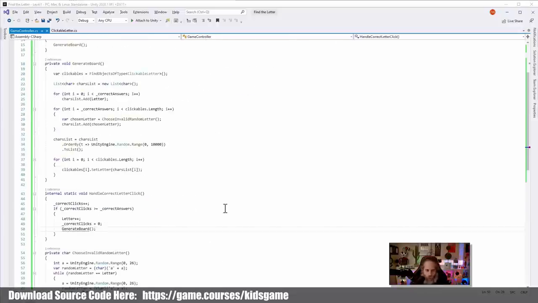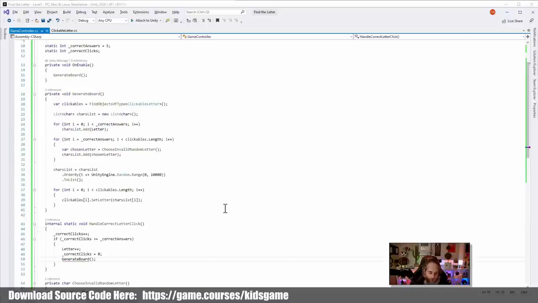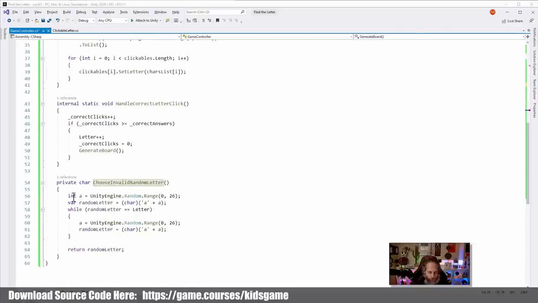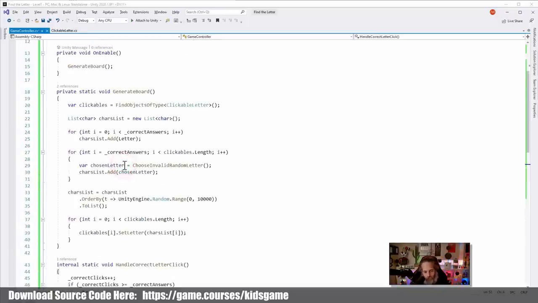Let's see. Oh, generate board doesn't exist because it's also static. So let's see, does generate board, can generate, or it's not static is the problem. So can it be static? Let's see. Yeah. Now, the reason it can be static is because it's not referencing any non-static variables. It does reference this non-static method, choose invalid random letter. So let's make that static as well. Because it doesn't have any state either, it's all good.